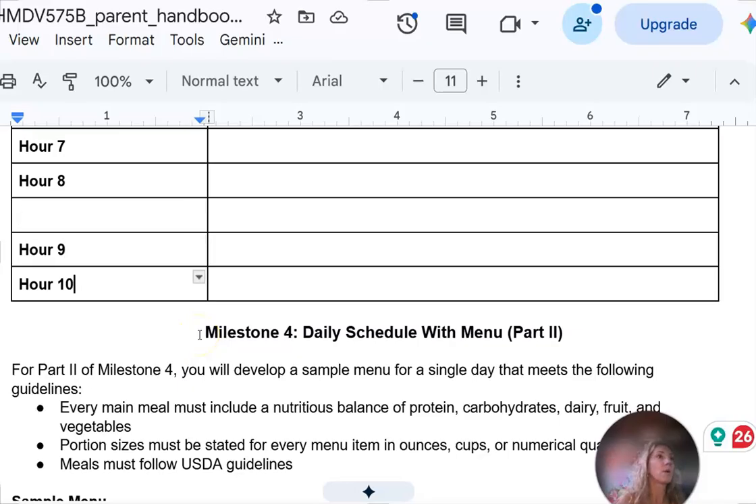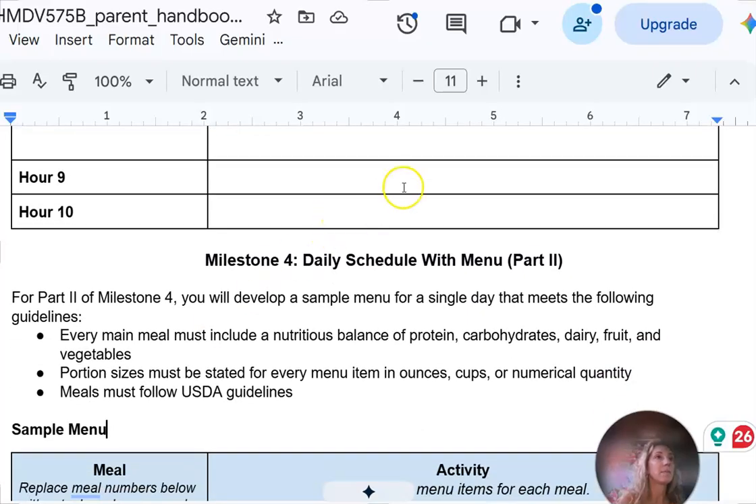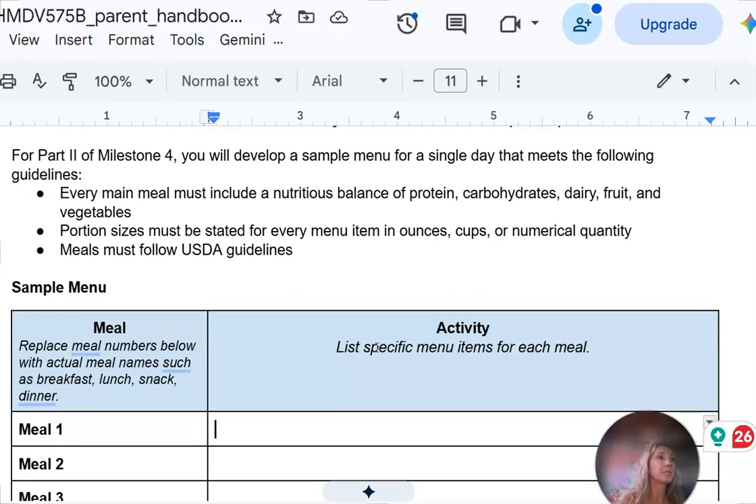For milestone 4, what you're going to need to finish is part 2 right here. You're going to develop a sample menu for 1 day. So this is only 1 day of a menu. You don't have to make a week, just 1 day. Now this menu is for 12 to 18-month-olds, just like our schedule is. And so think about the portions, and look in your reading for the portions that 12 to 18-month-olds would be using. So it is 3 meals.